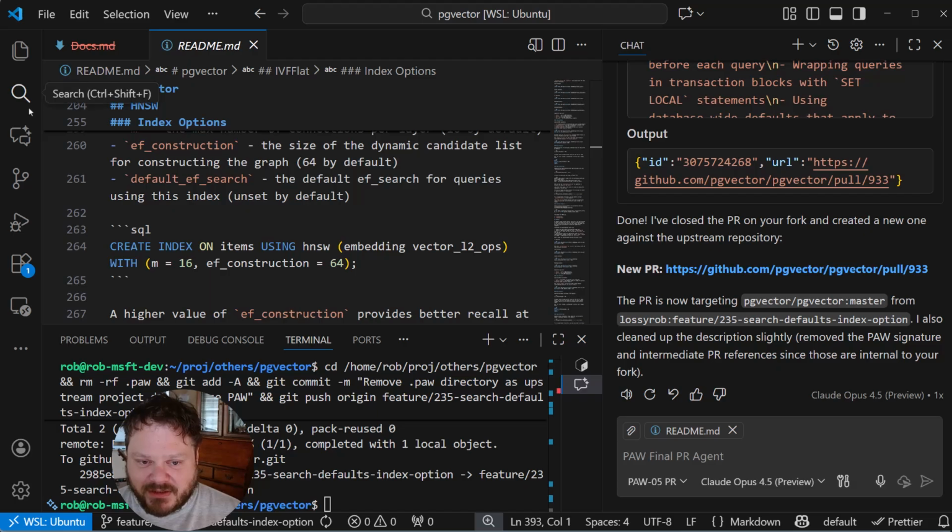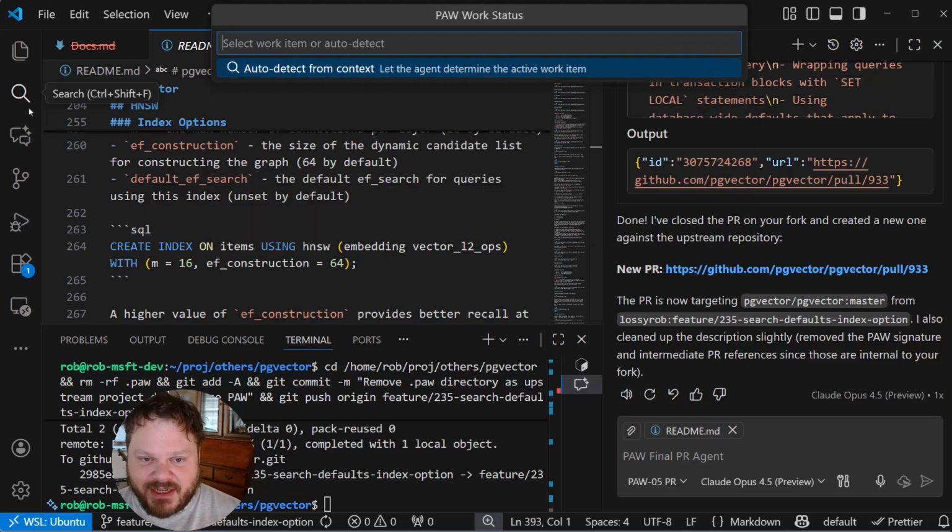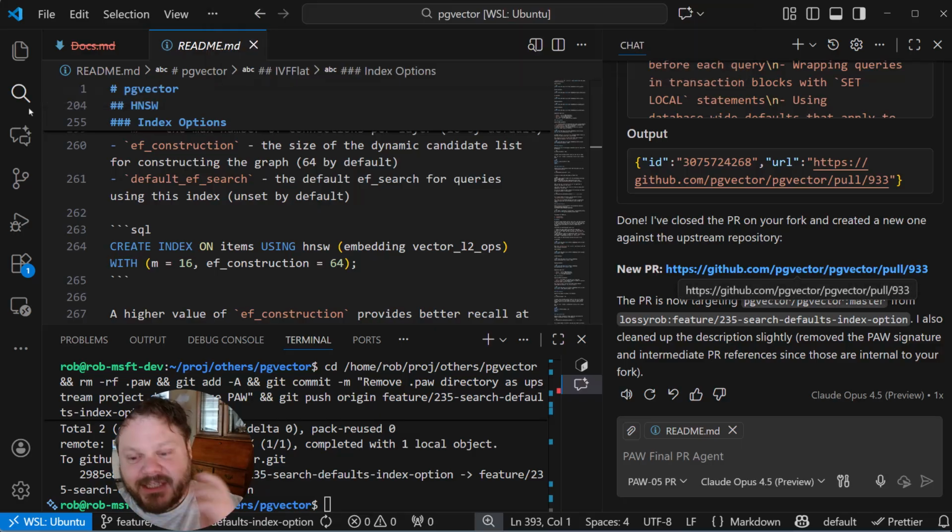So hopefully this helped you orient. The one command I didn't actually show, I meant to, is this get work status. Well, there's no longer a PAW directory, so because I deleted the PAW directory, it can't actually give me the status. But anyway, I would probably rehydrate the PAW directory and then continue with the PAW process if I get feedback.